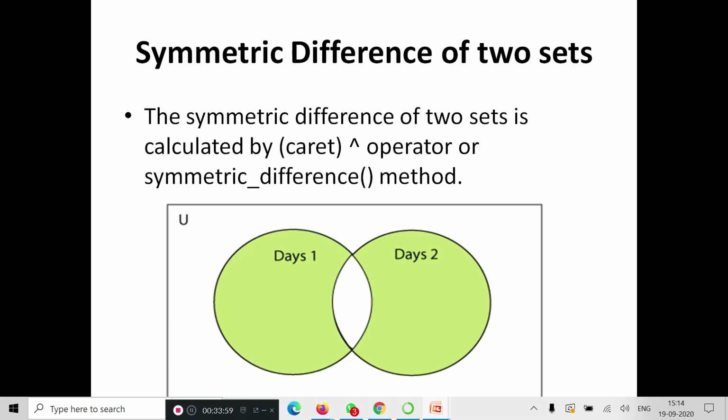Okay, let's move on to symmetric difference of two sets. The symmetric difference of two sets is calculated by the caret operator, where you can find it on your keyboard. It is also done by the symmetric difference method. Symmetric difference of sets removes the element which is present in both the sets. Now you can see on the screen that the white mark in the circle, the common thing will be removed, and the uncommon thing will be displayed.